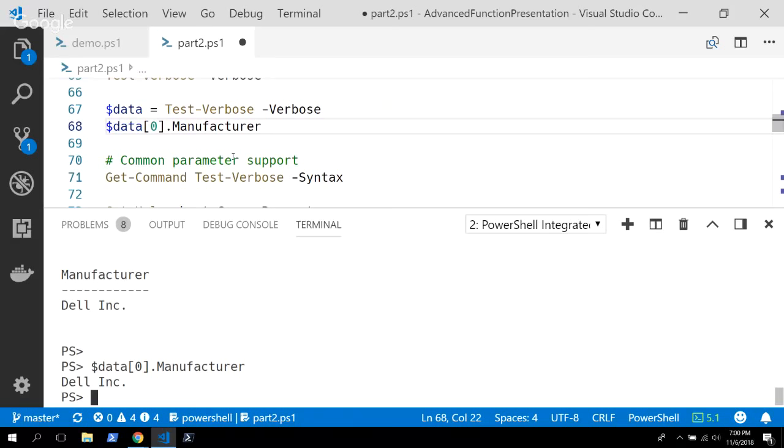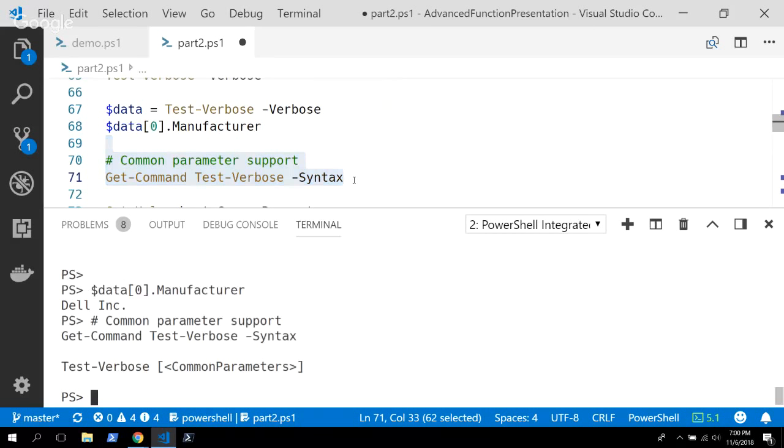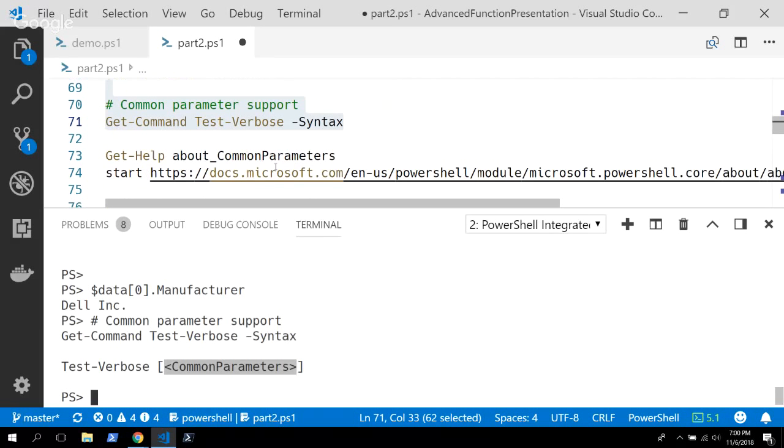So let's go on to, oh, and then we add some common parameters. If I check the syntax now for this, it's going to say that common parameters are now supported. Verbose is a common parameter. And I've got a document here that links out to all the common parameters for reference.